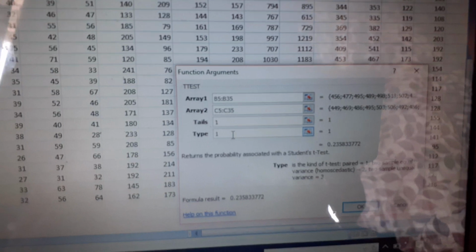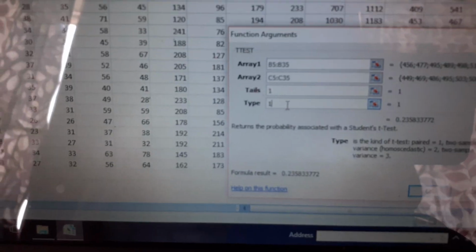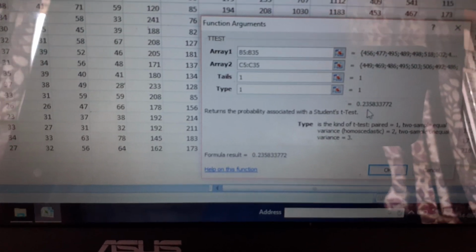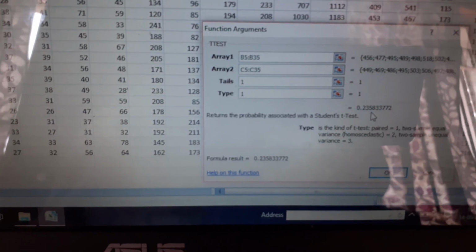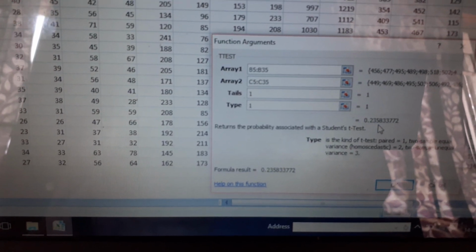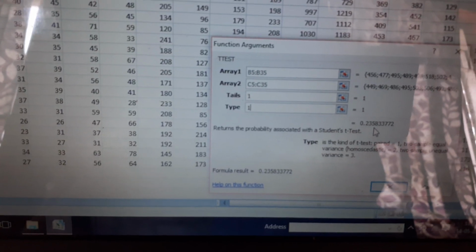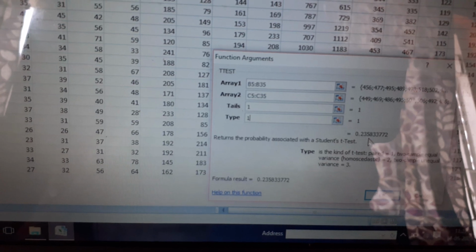Okay, so now automatically you will get the p value over here, that is your probability value, that you can see here as 0.23. So that is your probability value. As we all know, the probability should be less than 0.05 for a test to be significant. Okay, so this is your probability value.